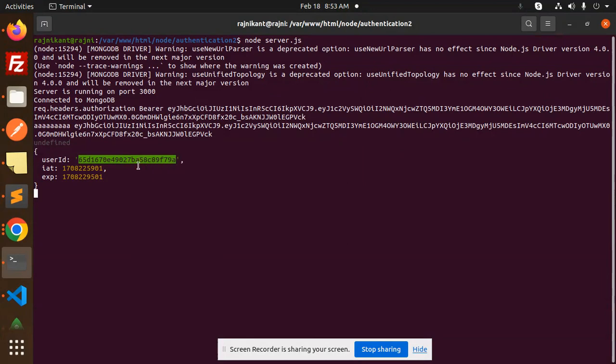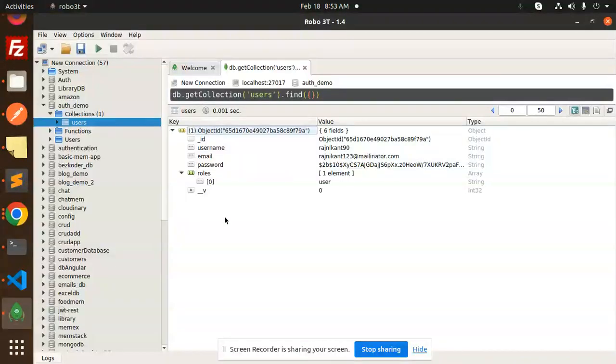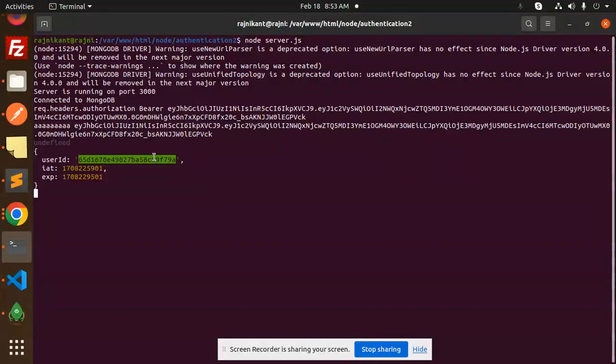If I copy this user ID into the database, now you get to know about this one. So the ID is like this, 6599A is the ID. So that means we get the user information from this data, right? So that means the issue is fixed.